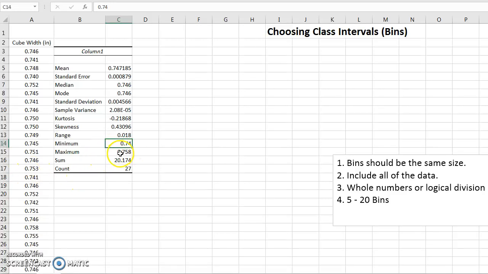But now that we have the maximum and the minimum, we can do a formula and say equals the maximum minus the minimum. That's going to basically give us the range. We need to know the range that we have here. And so the range here, we could type that in. The range is 0.018, or 18 thousandths.